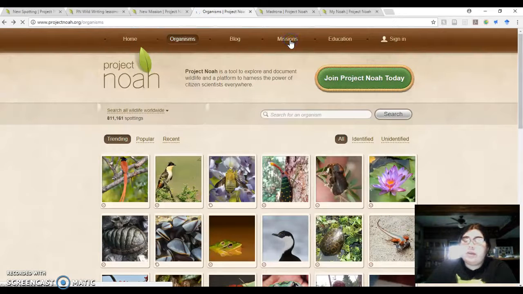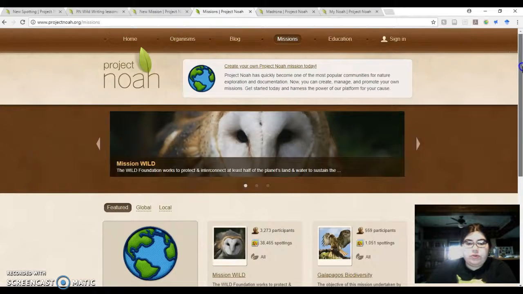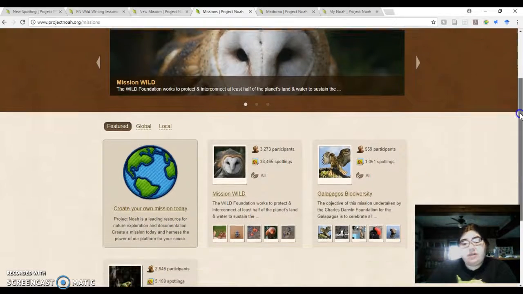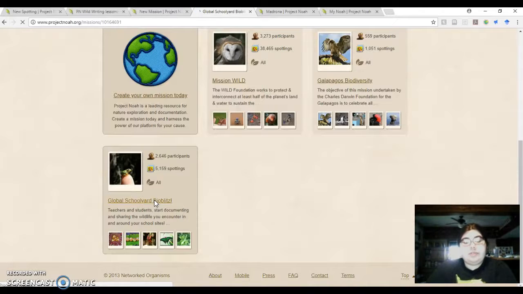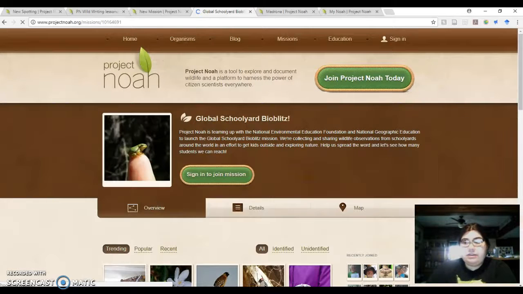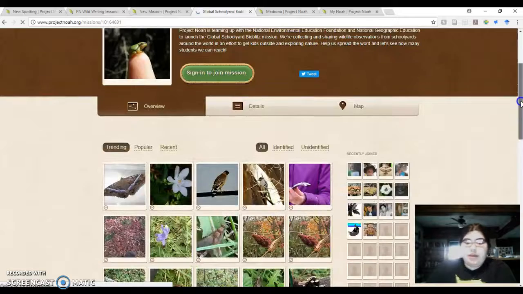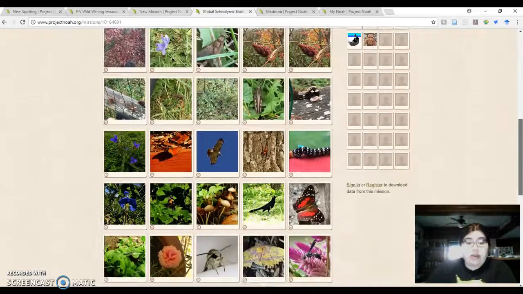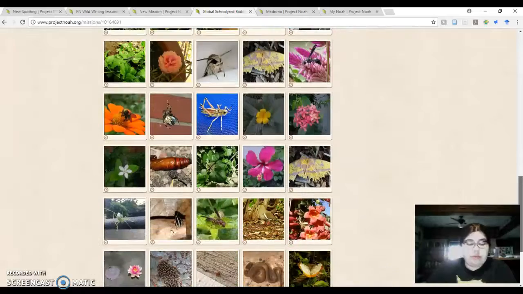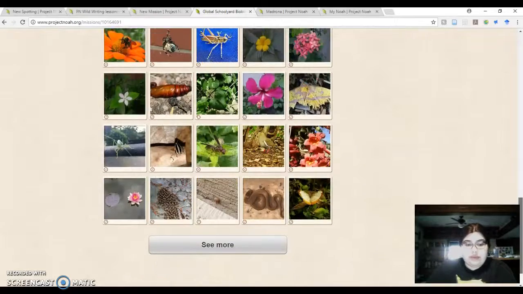And then another cool thing about this site is that they create missions. So students from different schools, different states, different countries can contribute to a single mission, like this one, the Global Schoolyard Bio Blitz. Basically, teachers will take out their students and just have them document as many organisms as they can. Again, it can be plants, amphibians, birds, mammals, bugs. There's a lot of bugs, trust me. You won't be lacking for organisms to see.